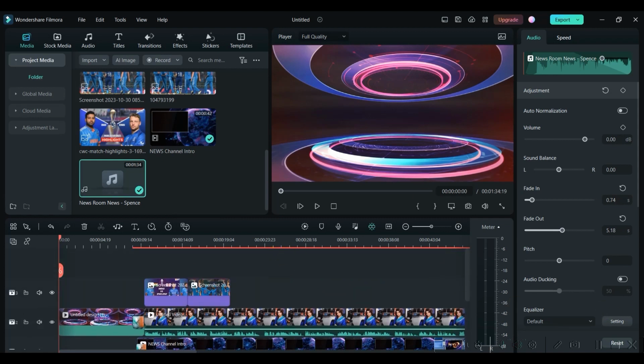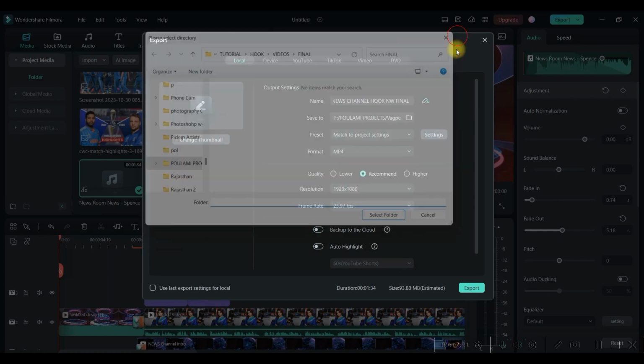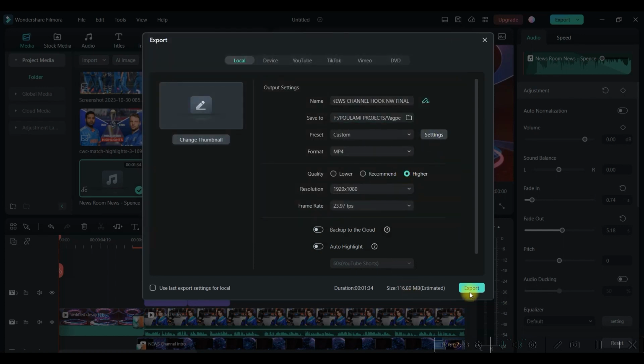This way you will have to finish the complete video, and once the complete video is finished, you'll have to go to this export button. You'll have to give a name to the file. You'll have to select the directory where you want to save it, keep it in the high resolution and export it. And once all these are finished, this is my final news report.